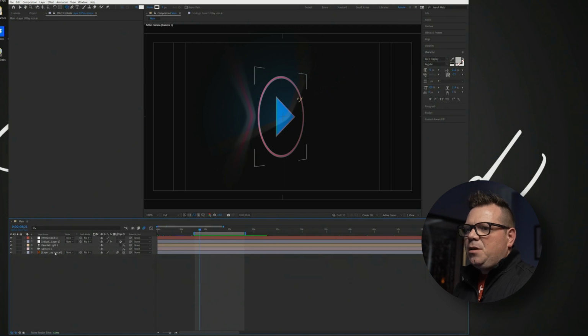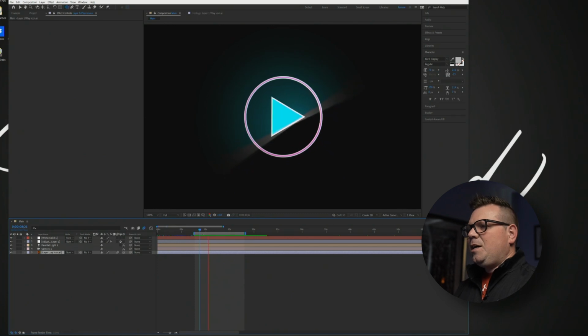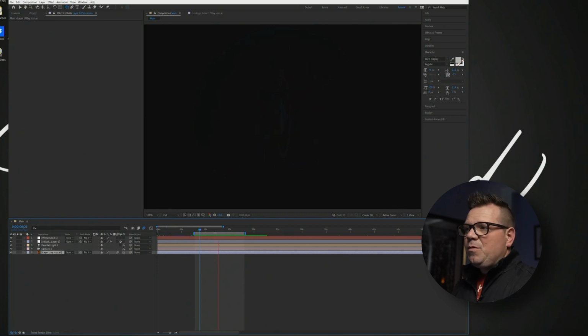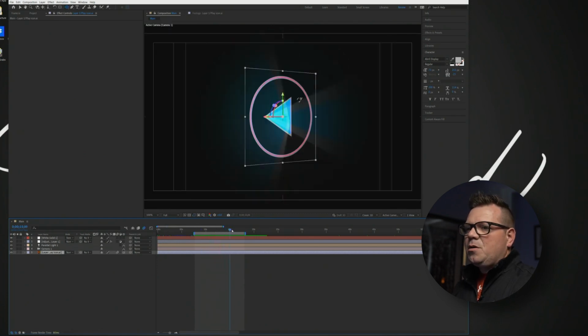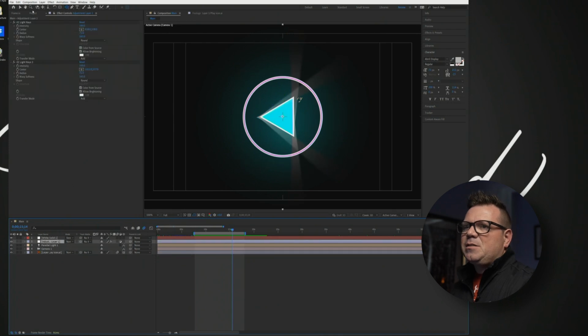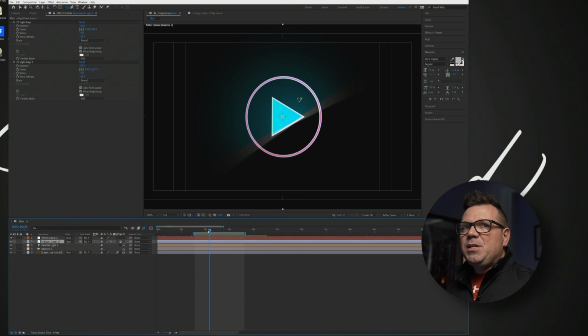So we've got a 3D logo here now. If I push play, it's rotating on the y-axis. We've got a camera with some motion blur and an adjustment layer with some effects, which are great. But what if I like this animation, but what if I want to switch out the logo?